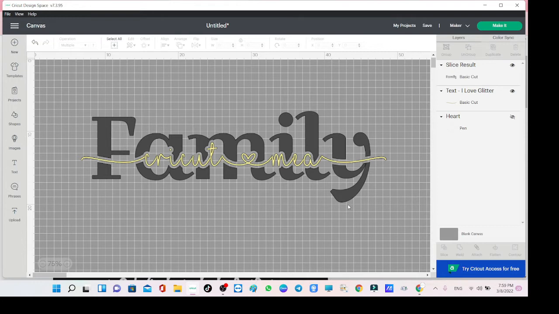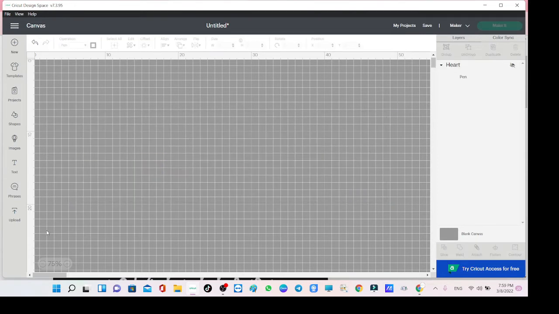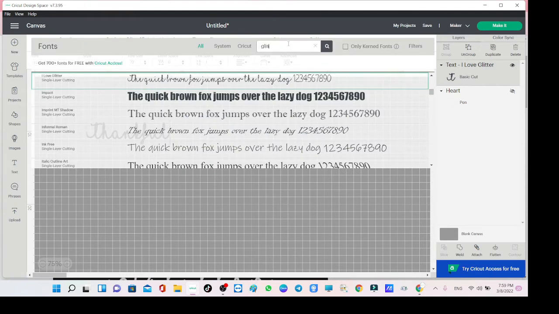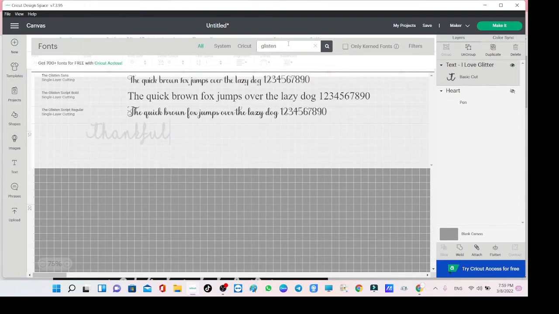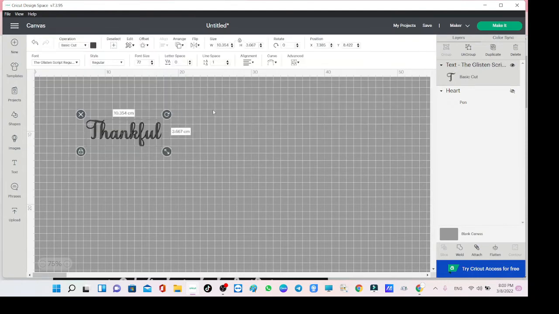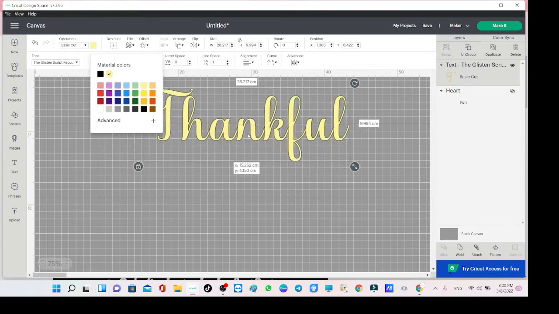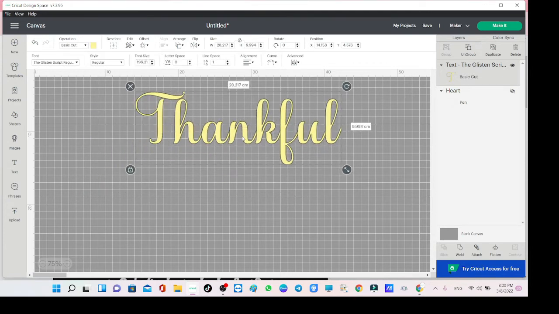Now I want to write with special characters. First, I will take this example. I will write the word thankful. And I will choose the Glisten font. This one. Okay. Now I want to put special letters on it.